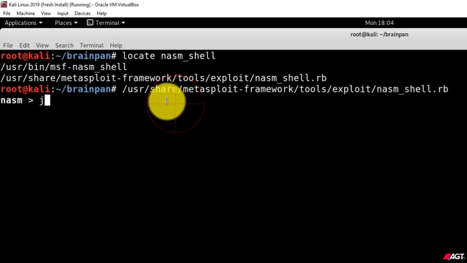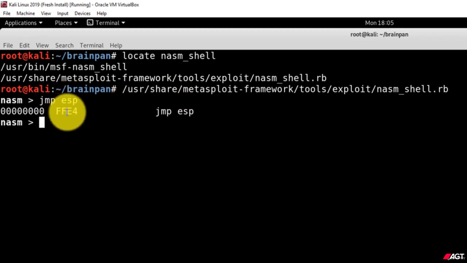Type in JMP ESP. There it is. We have FFE4. I'm going to use that information and go back to Windows 7 and use mona.py in order to find the JMP ESP address for brainpan.exe.